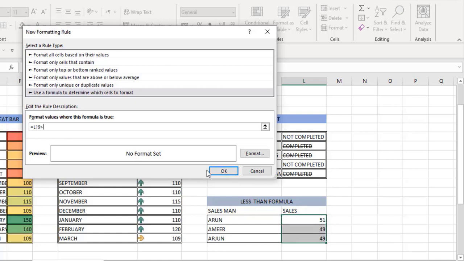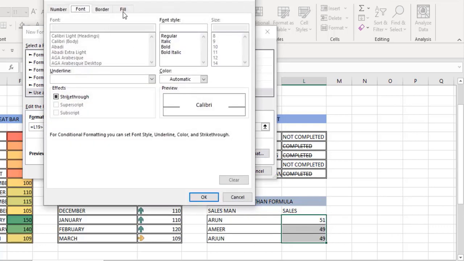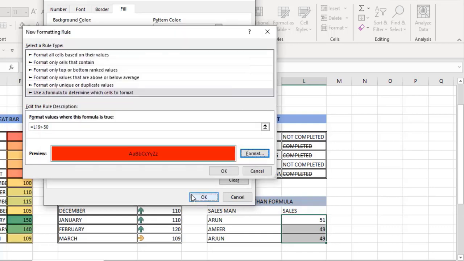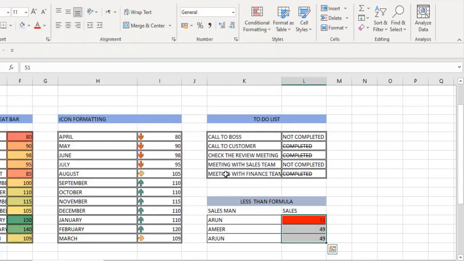When the cell value is greater than 50, the color of the cell should change to the selected color in the Font tab of the Format Cells window. Here we can see that cell with value greater than 50 has red color.